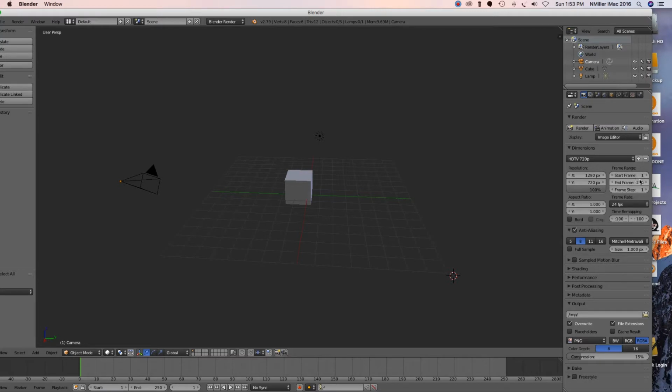Okay. Number of frames. Let's bump that down because we're not doing animation. We're just gonna do 24. It's set to 24 frames per second, and the rest of it's fine.